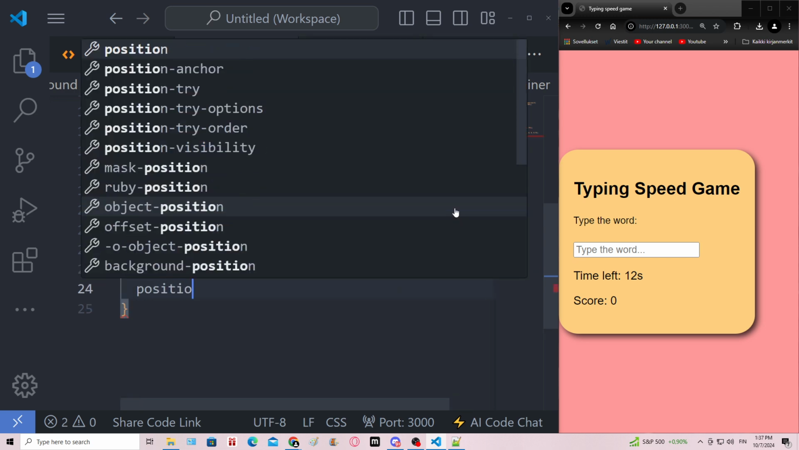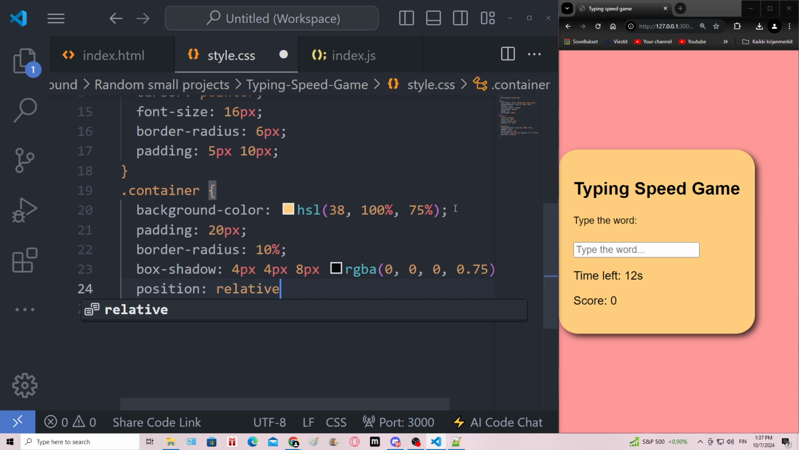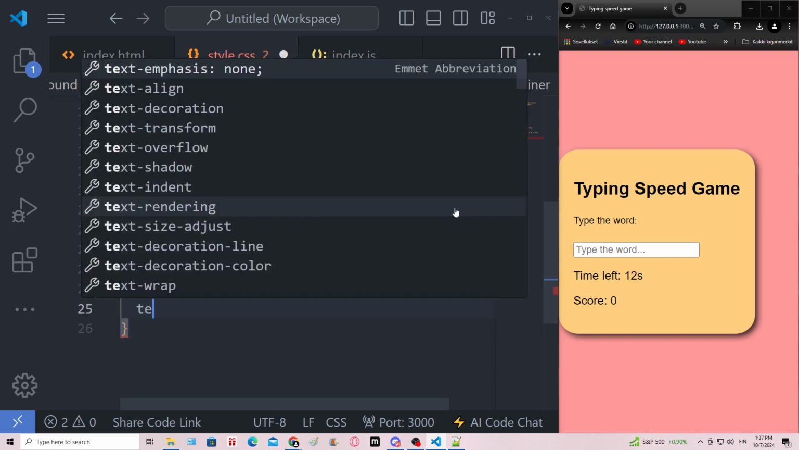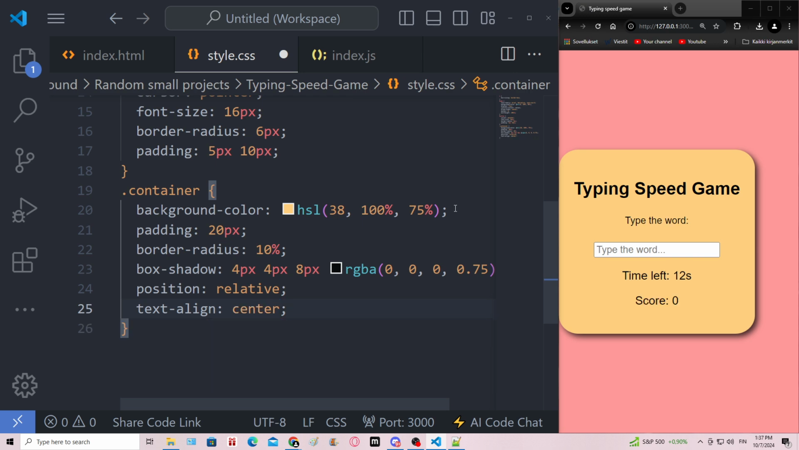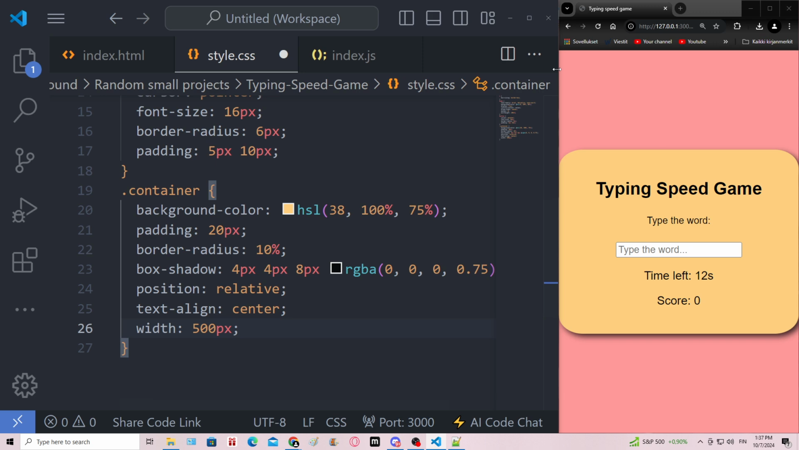Then the positioning is going to be relative. We'll text align everything at the center. And the width of this container will be 500 pixels. So there we go.